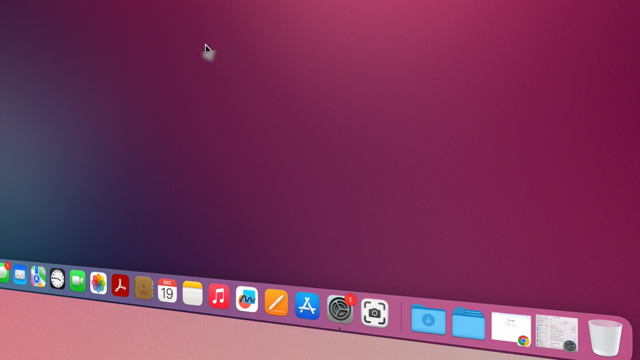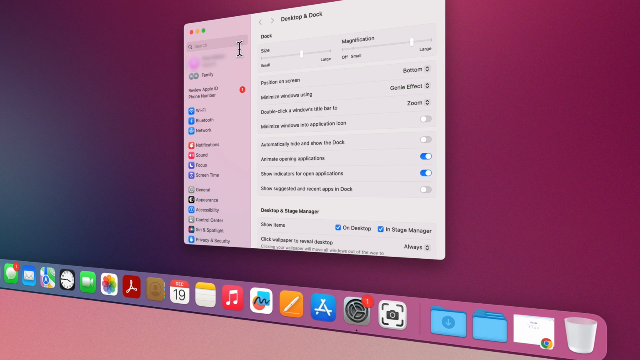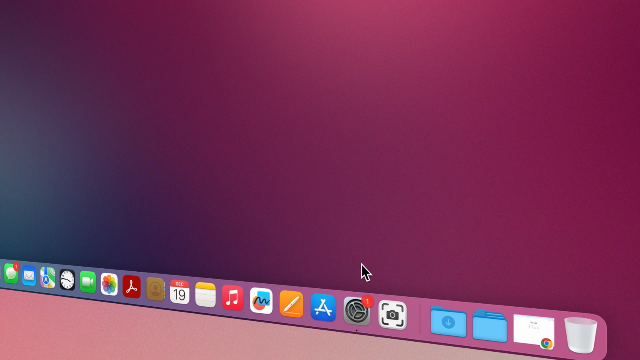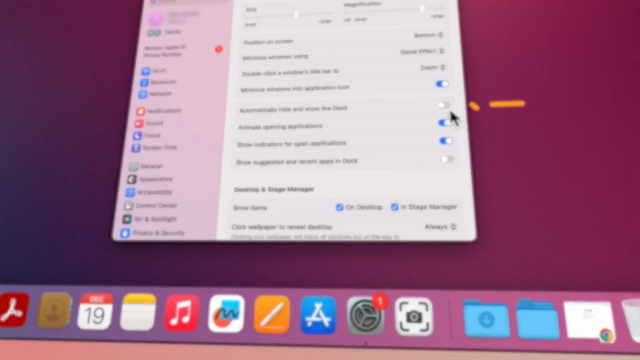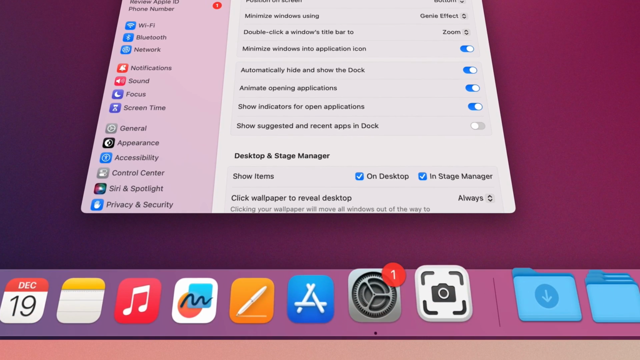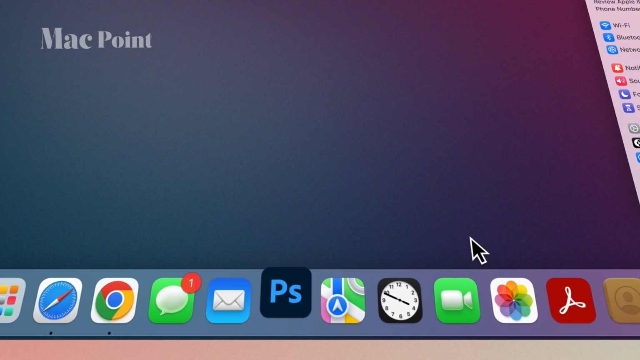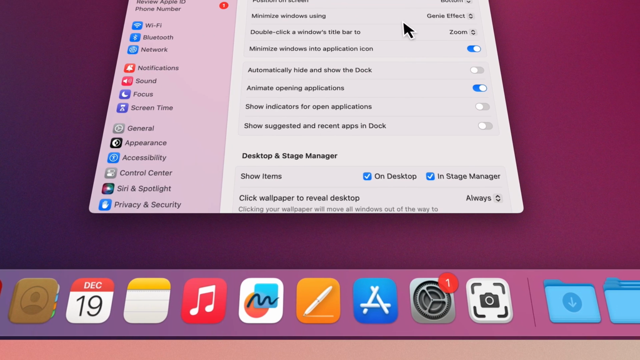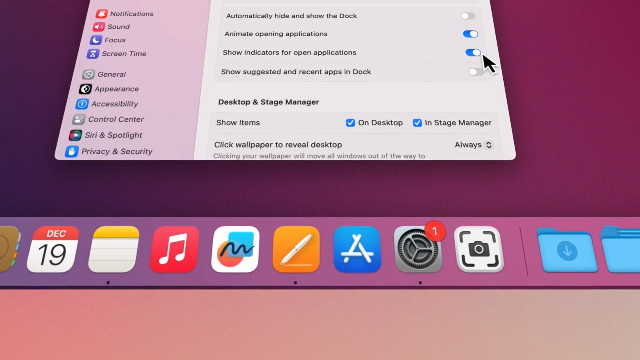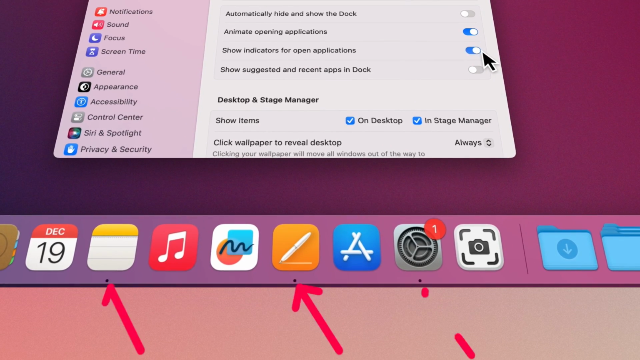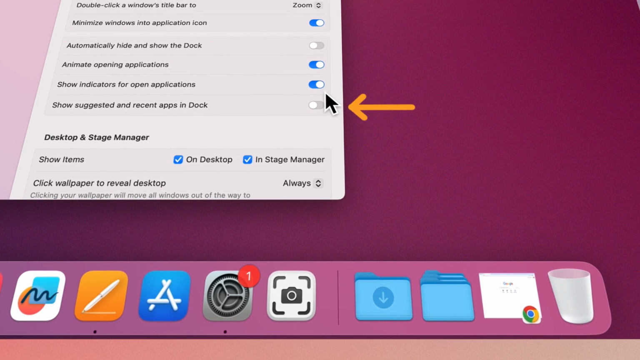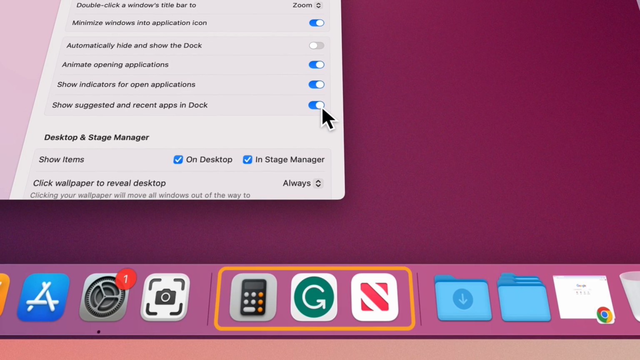You can determine how apps are minimized or determine that each app is minimized into its icon. If you like to view the dock only when needed, use this option. By activating Animate Opening Applications, the apps that are being opened will be animated. By activating this option, a dot will be placed under the active apps, which indicates that the app is open. Finally, if you want to have the apps you used recently on the dock, use this option.